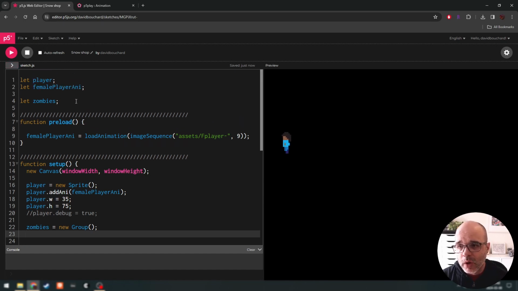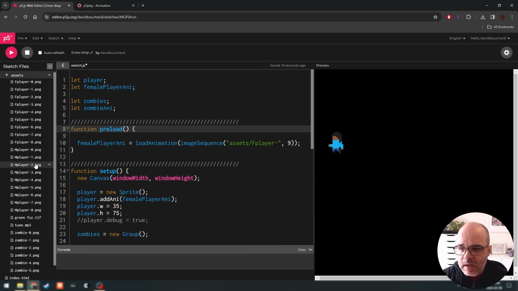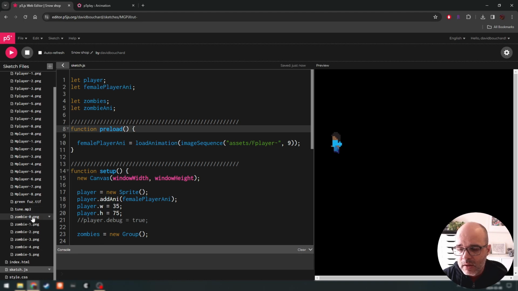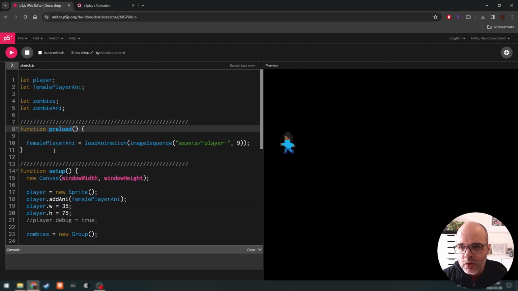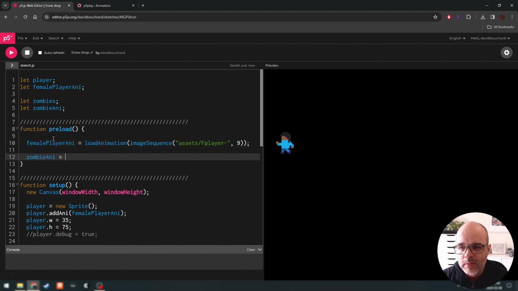So for our zombies, we're also going to need an animation. So let's create an object to store this animation. Let's call this just zombie Annie. If you go into our assets, we'll see that we have a zombie animation that has only 6 images in it. It's called zombie-0 up to 5. Just like when we loaded the female player animation, we'll say zombie Annie. In preload as well, we'll say load animation. We'll use our handy image sequence we made earlier, and we'll say assets/zombie-, and then 6. We have 0 to 5, so we have 6 frames for the zombie.